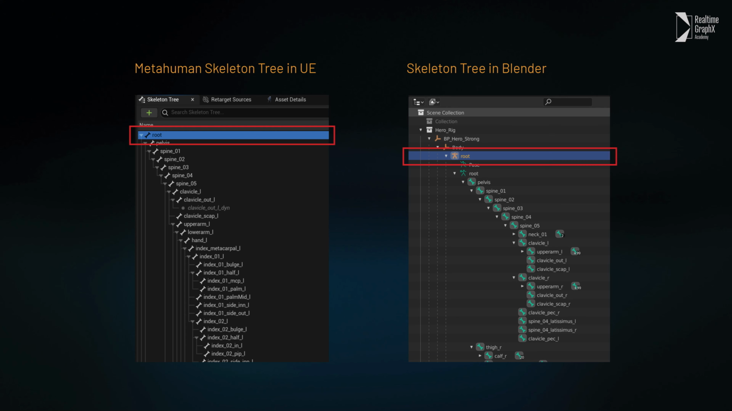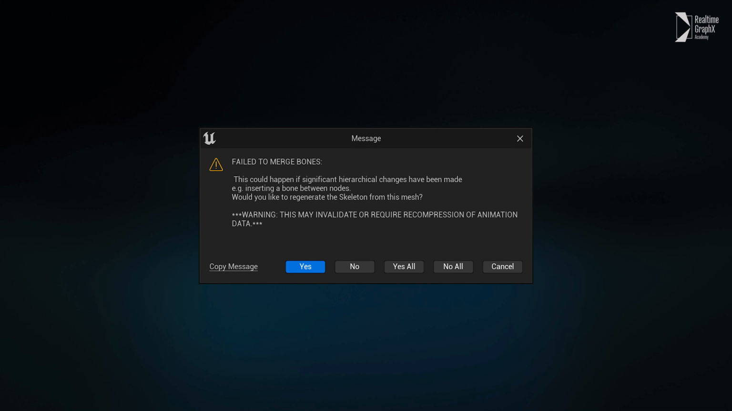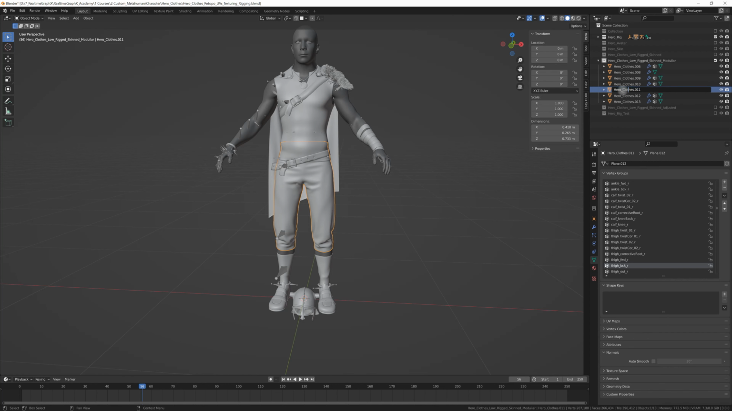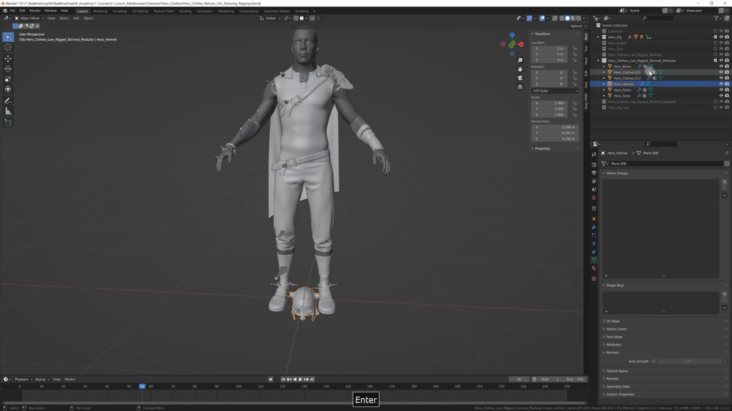An important thing to know is, when you export a skeletal mesh for Unreal, it needs to have the same name as the skeleton you are importing to. In our case, it has to be named root. Make sure it's not called root 001 or anything else. Otherwise you will get such an error message when you try to import your clothes into Unreal Engine. Let's also quickly rename the meshes so we know what is what when we come back to this project file anytime later.